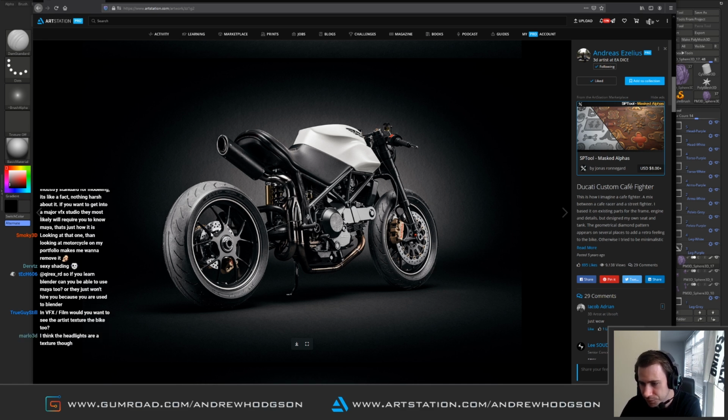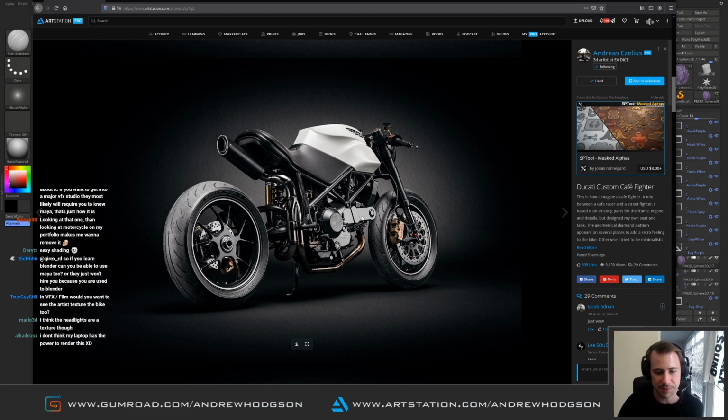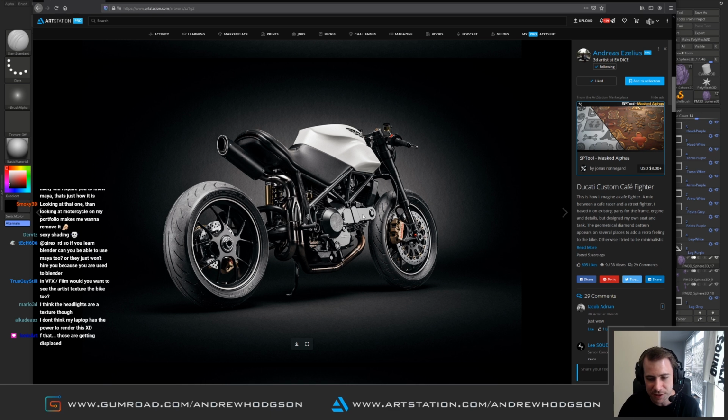In VFX, would you want to see the artist texture the bike as well? The main thing is your texturing has to be as strong as your modeling if you do that. If you make a really nice model but your texture looks trash, people might question your creative eye. If you can make a good model but your texture and shader look bad, it could pull down your model. So if your texturing isn't at the level of your modeling, I would just do a model.